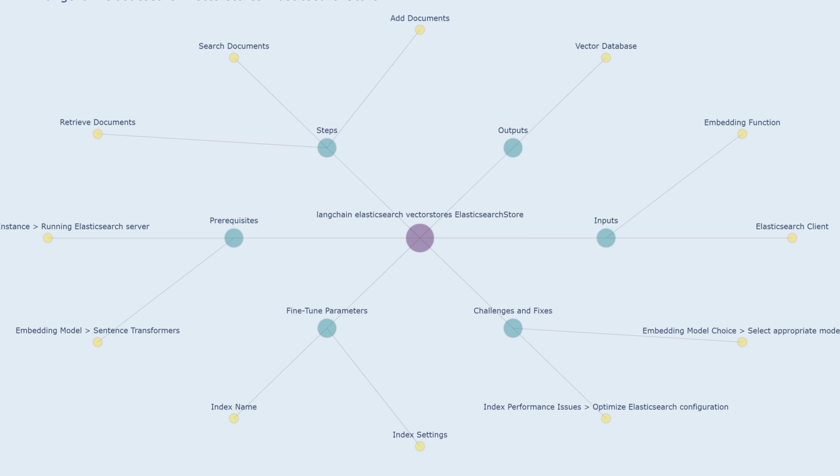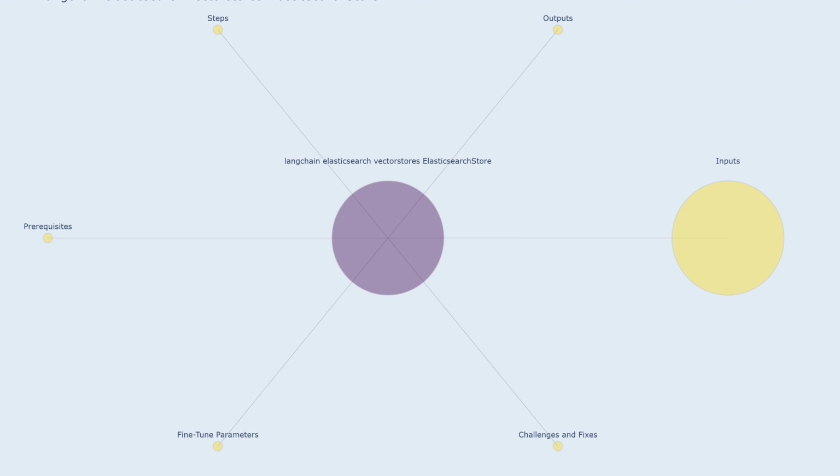LangChain Elasticsearch Vector Stores. Elasticsearch Store, a base class for retrieval strategies that use Elasticsearch. Elasticsearch is a search and analytics engine that enables full-text search, structured search, and analytics. This base class provides the foundation for retrieval strategies that leverage Elasticsearch's capabilities to retrieve relevant documents based on queries or vectors.